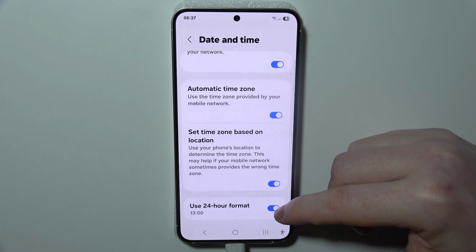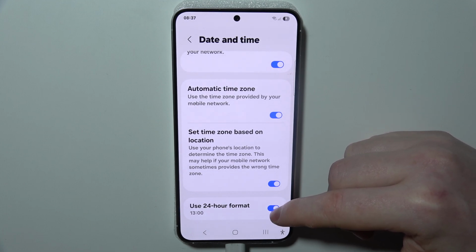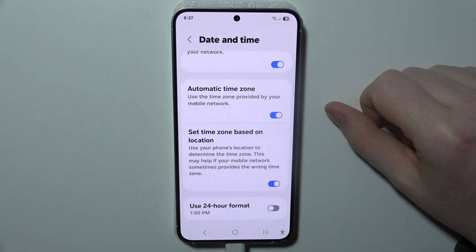And finally, the last thing is Use 24-hour clock, and you can switch between 12 hours and 24 hours right here. And that is basically everything.